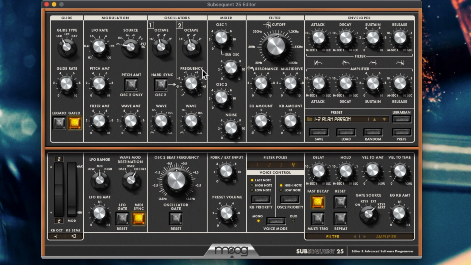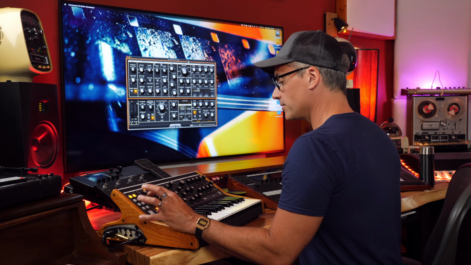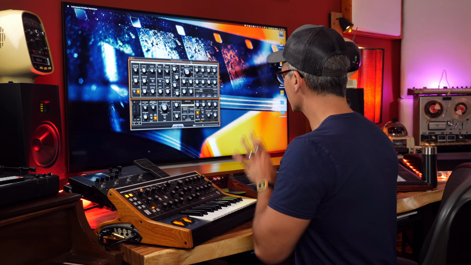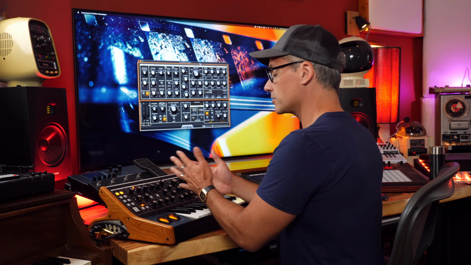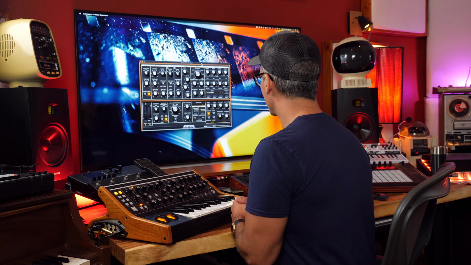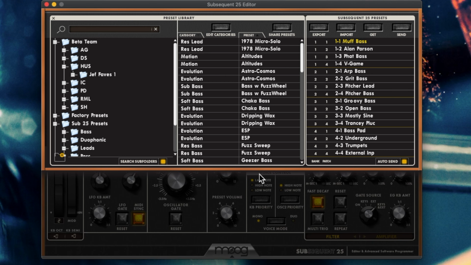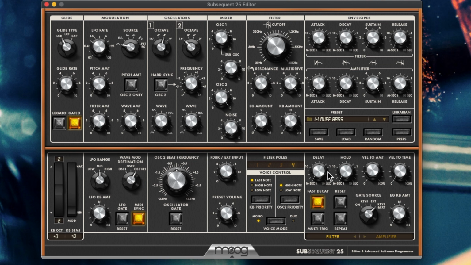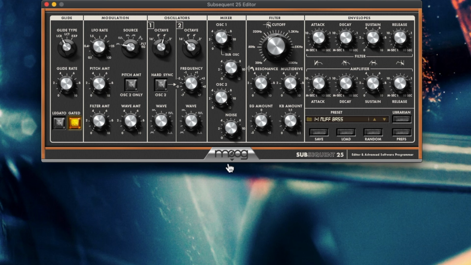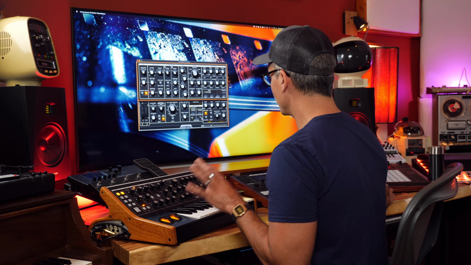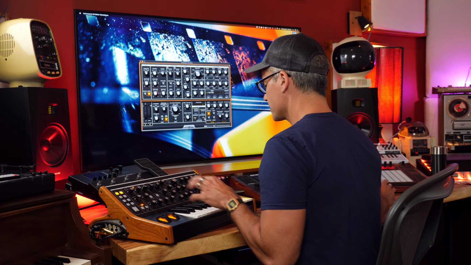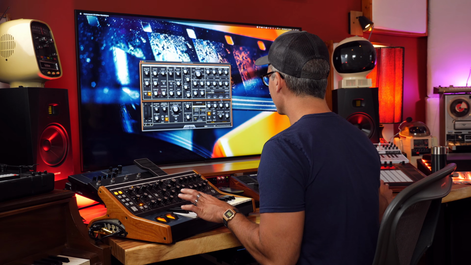Next thing I should mention is that the Subsequent 25 comes with the Subsequent 25 editor. And I've got a recent video where I showed using the software, this Subsequent 25 editor, and using this Expressive E controller with the Moog Sub 25 to control parameters. So I'll put a link to that in the description as well. This software is your librarian for patches. So you can click the librarian button right there. We'll also look at the software for a couple of these little extra hidden features. So if I click this little drop down right here, you can see these hidden features, and we have ways of accessing those via key presses and keys on the Sub 25 without the software.